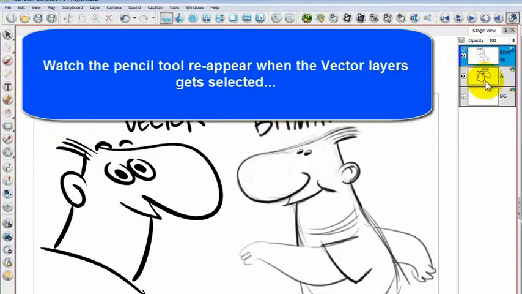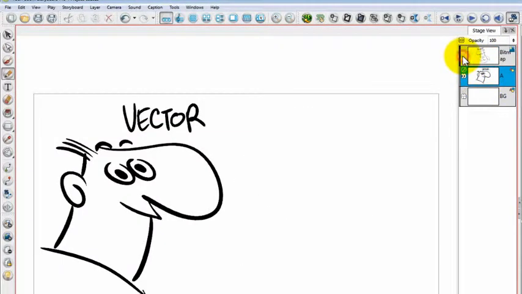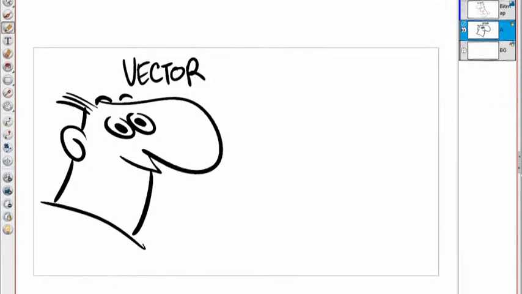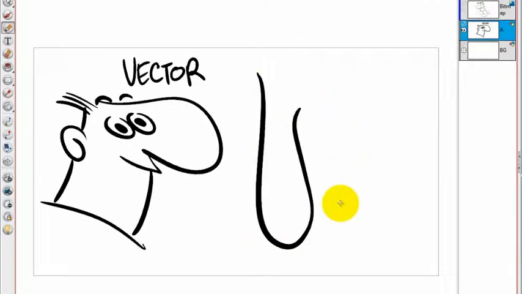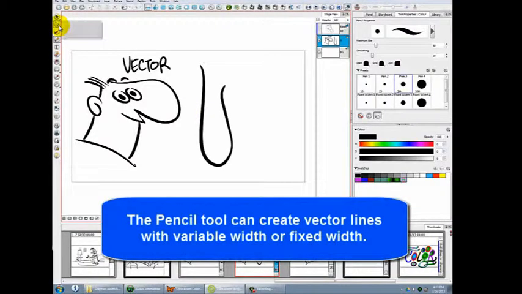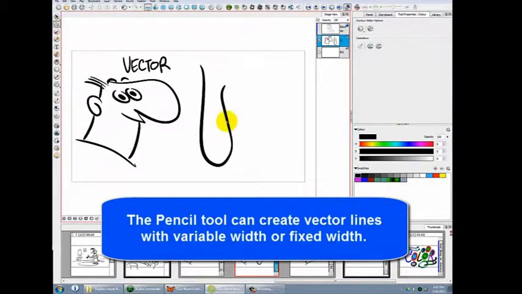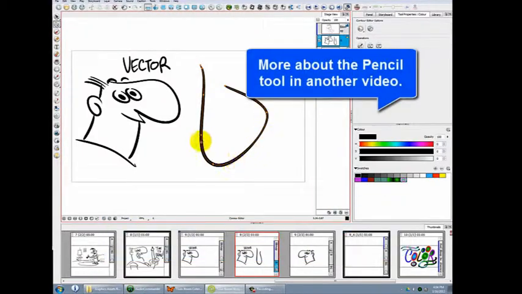So I'm going to click back to my vector layer. I'm going to make the bitmap disappear back here so I can just demonstrate very quickly what the pencil does. It makes lines that can then be manipulated with these control point tools very easily just by bending them all over the place.